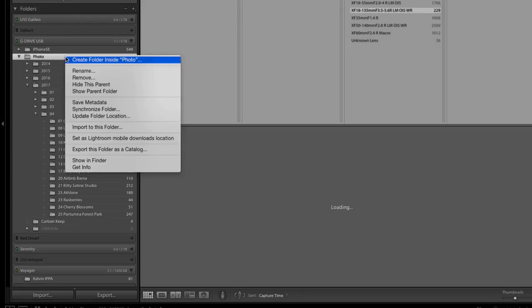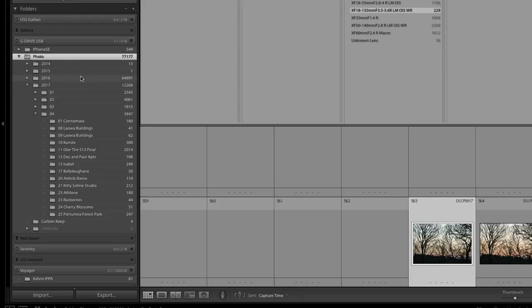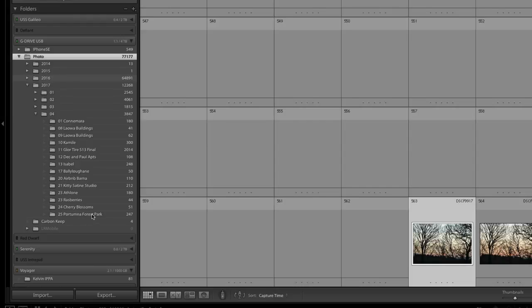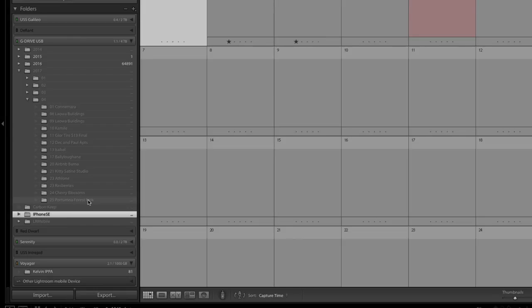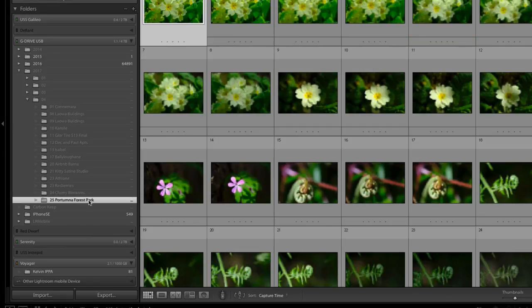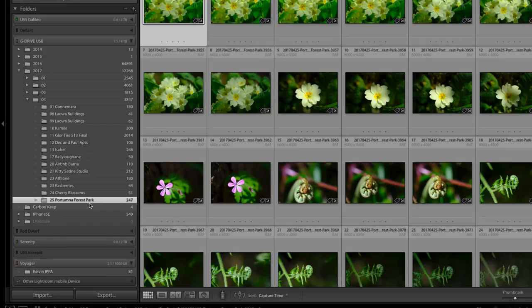Now I'm going to put it back the way it was by going Hide This Parent. That should put us pretty much back where we were. But I'm going to select my forest park again. Now, as you can see, because it's literally translating stuff that's on the disk, it does take a little bit of time for that to happen. And now it'll update the numbers again.